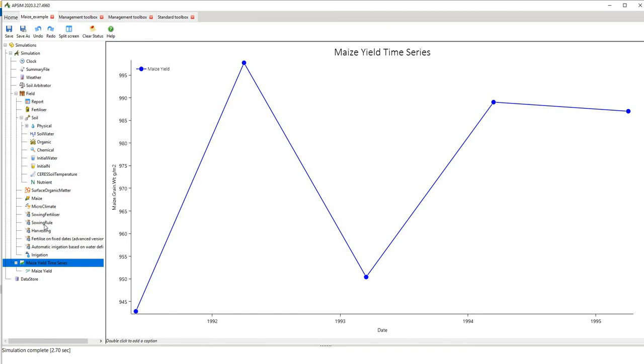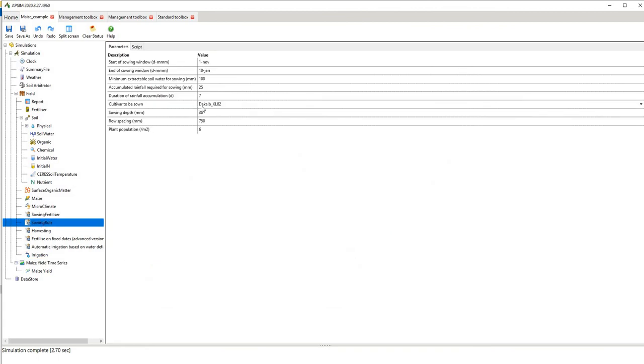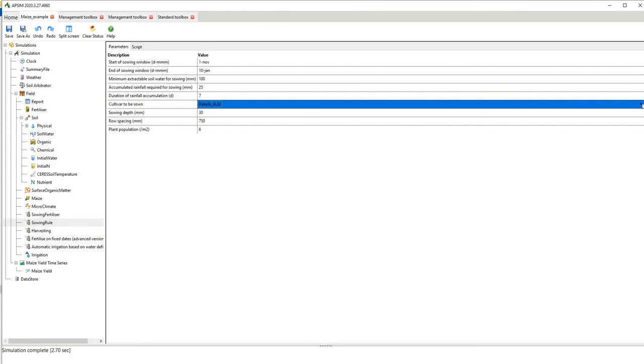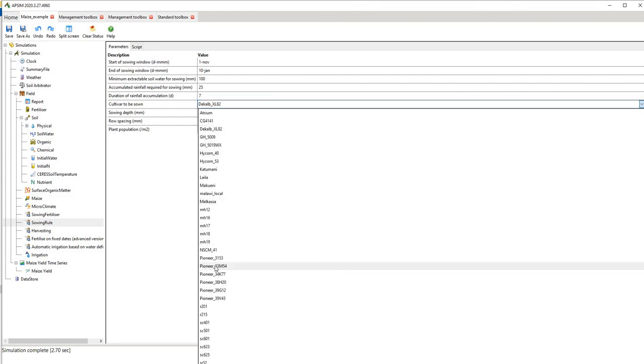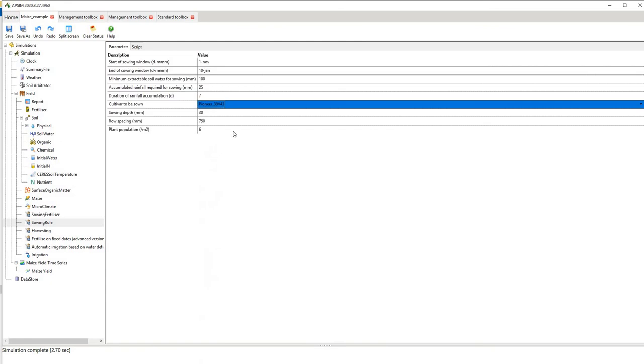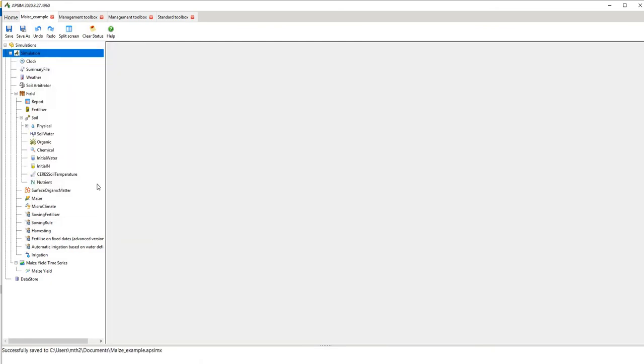So then we might say, well, what's the effect of sowing a different cultivar? If we go back to our sowing module, where the sowing rule is here, we have this Decalb cultivar to be sown. We might say, what happens if we sow a Pioneer cultivar? APSIM has a number of varieties that have been calibrated to Pioneer, and you can try each of these here. So we might try this bottom variety, and then we right-click on the simulation and rerun APSIM.